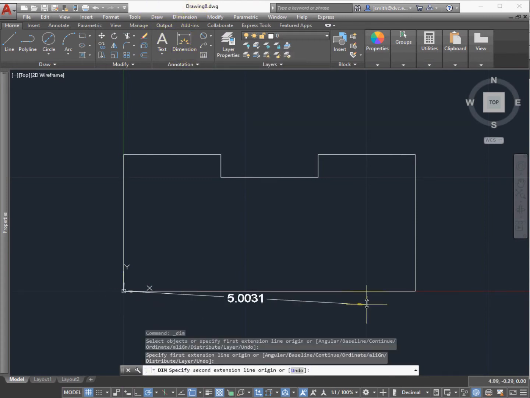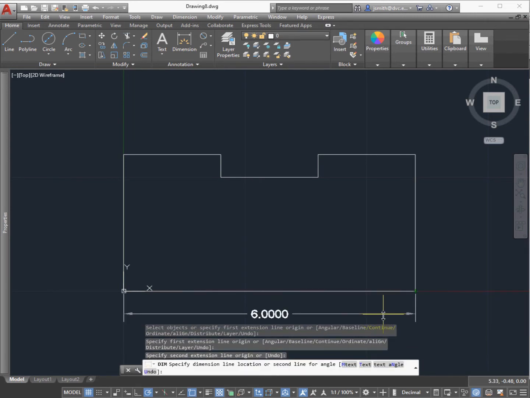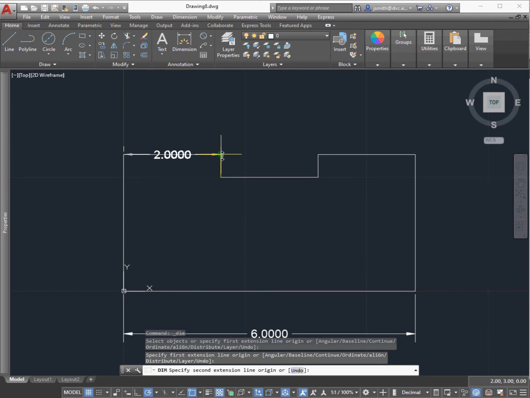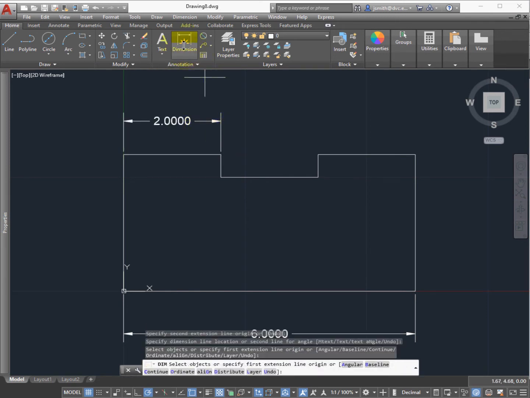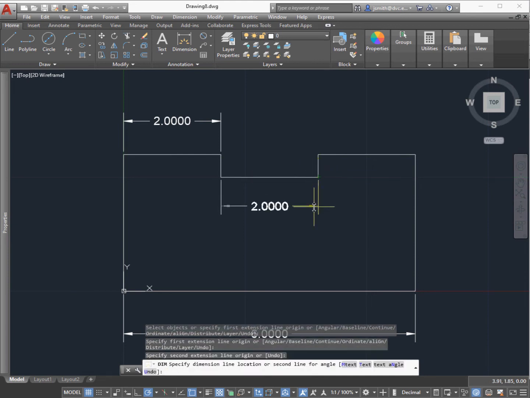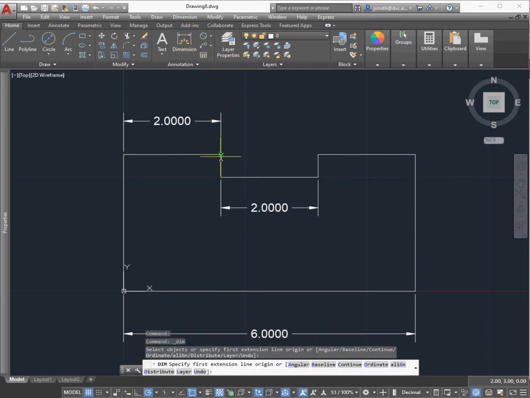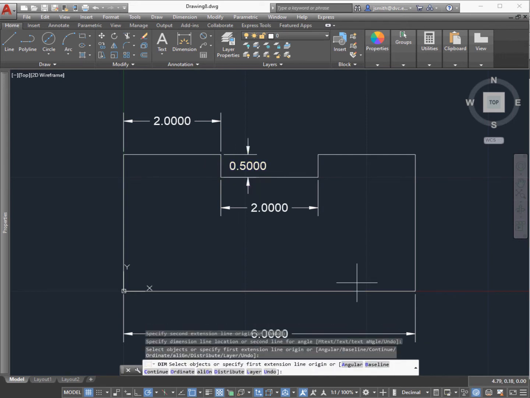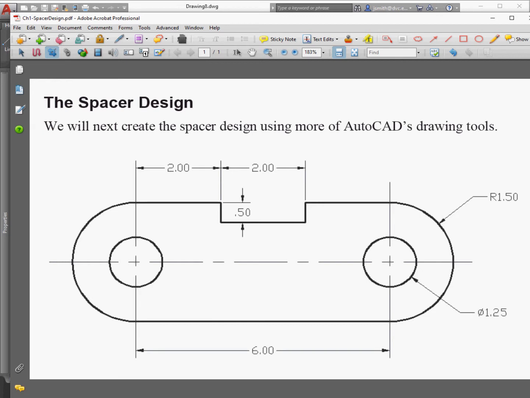And because my snap is set, I'm just going to come down, and you want to do this similar to the way the book has laid this out. So snap the points that you need. And it looks pretty good so far. All right, so now what I need to do is put these radiuses on the caps and these circles.